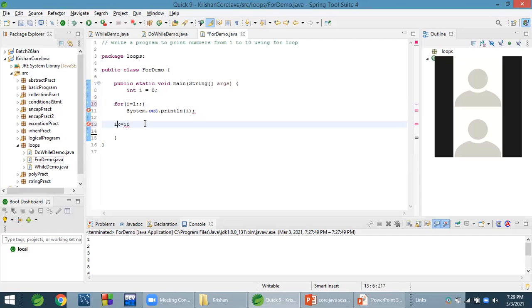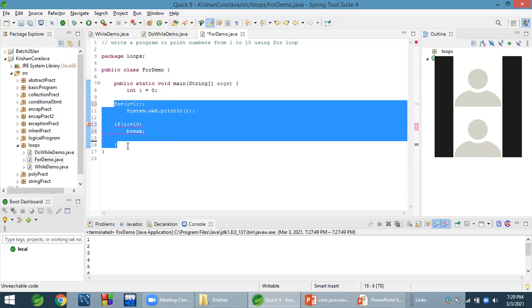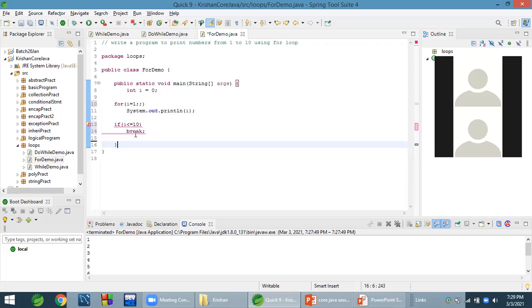And you can write the condition inside the body. If this condition is true, then you can break. There is a keyword called break, which when executed makes control come out of this for loop. Control comes out of this for loop if i is less than 10, then break.